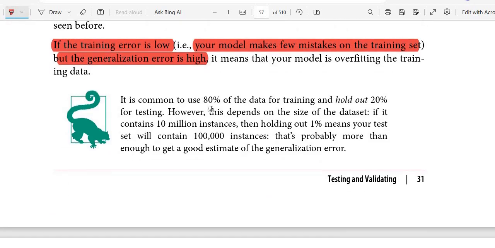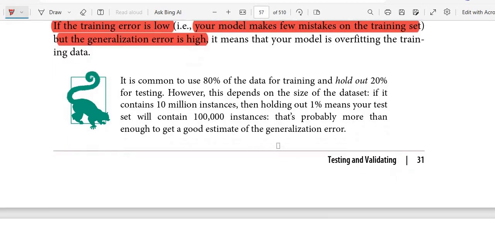It is common to use 80% of data for training and hold out 20% for testing. However, this depends upon the size of the dataset. If it contains 10 million instances, then holding out 1% means your test set will contain 1 lakh instances. That is probably more than enough to get a good estimate of the generalization error.